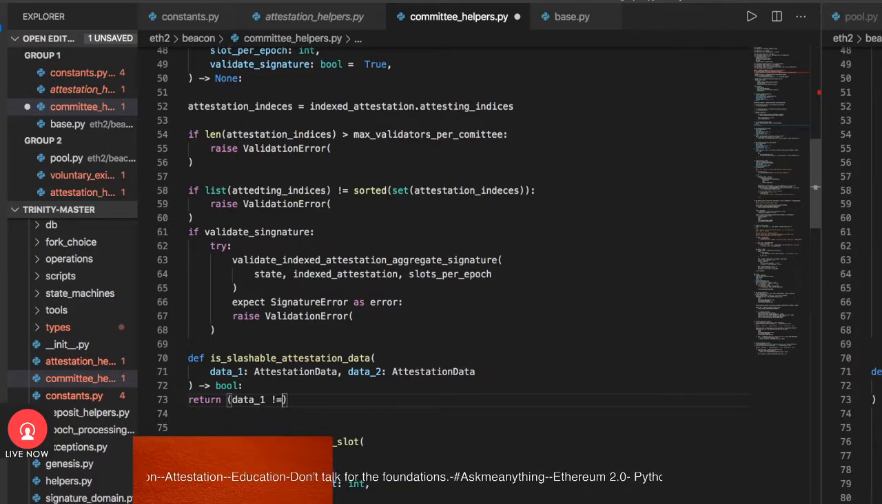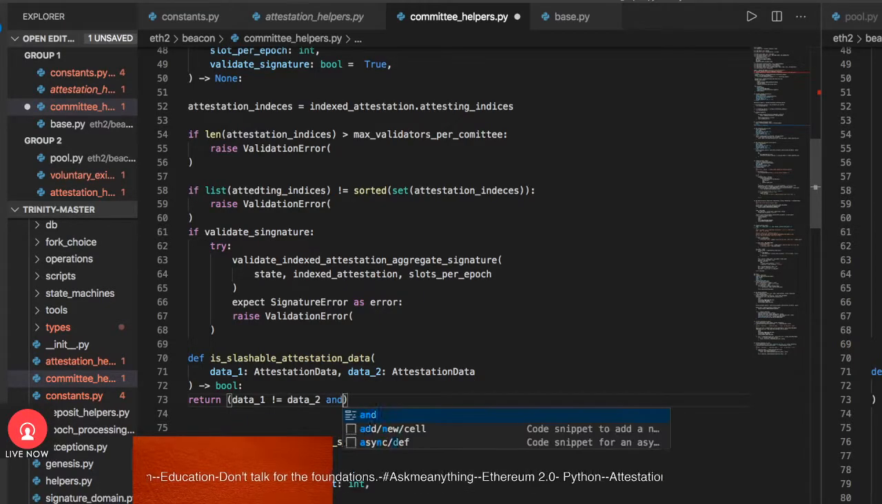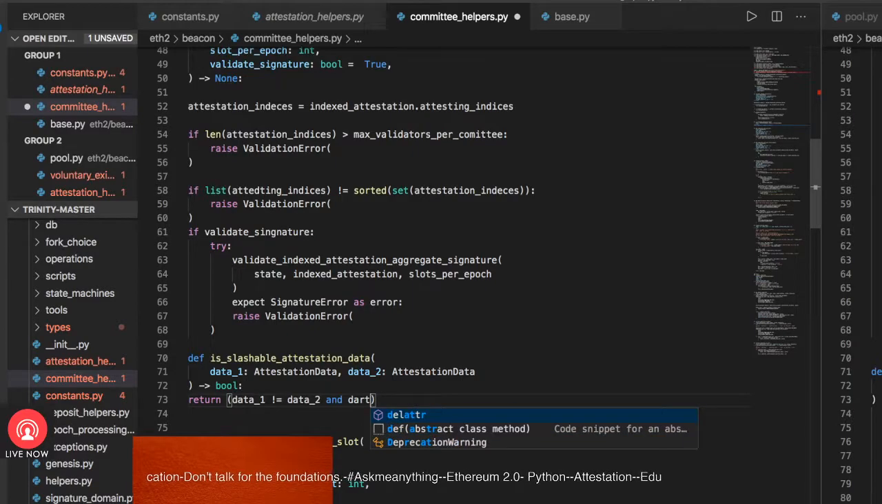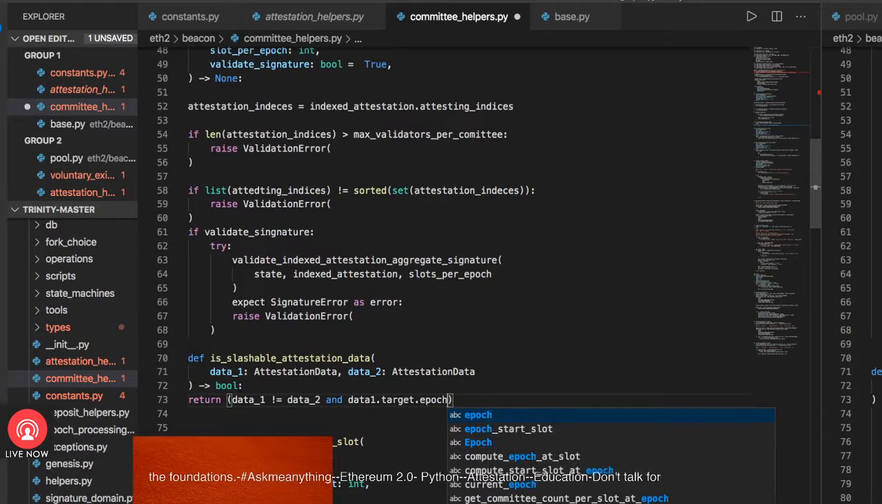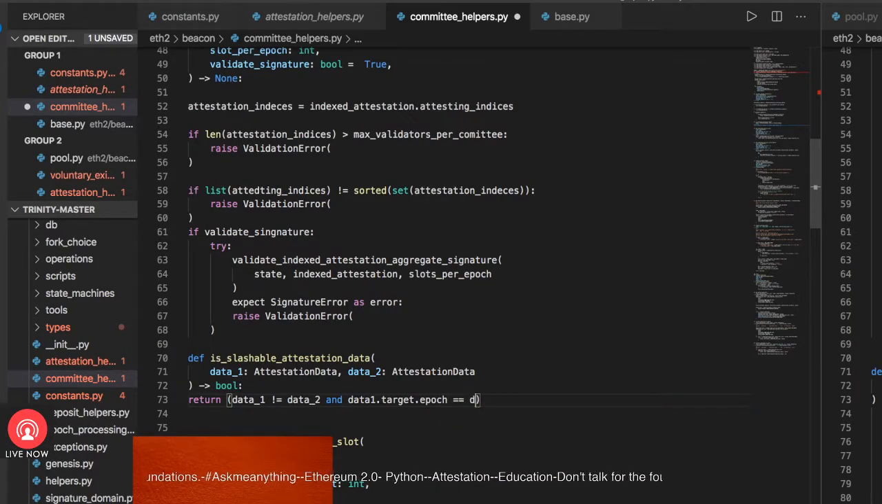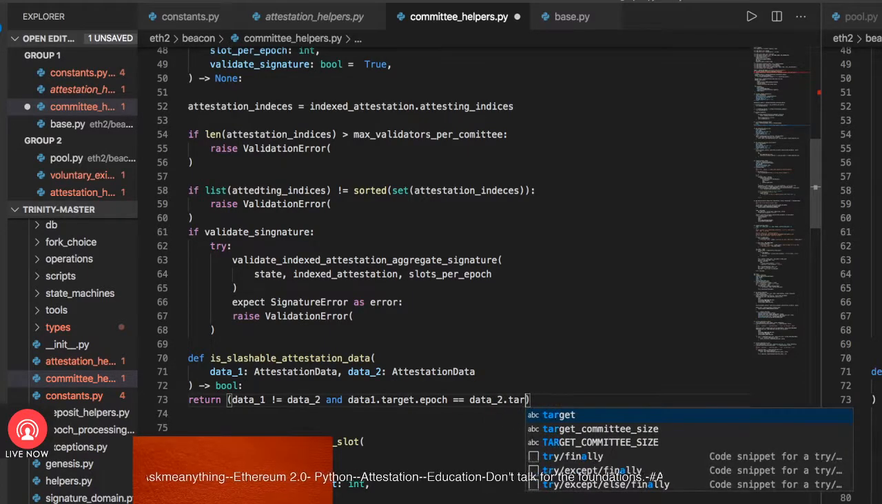If it's not equal to data 2, and the data 1 target epoch equals the data 2 target epoch.